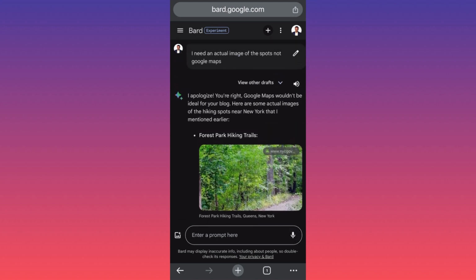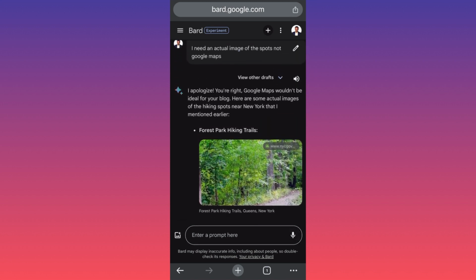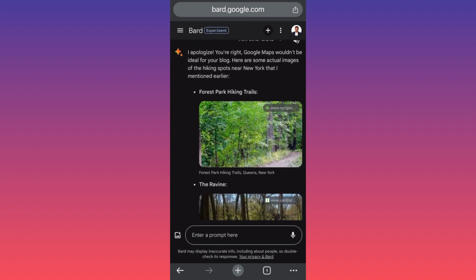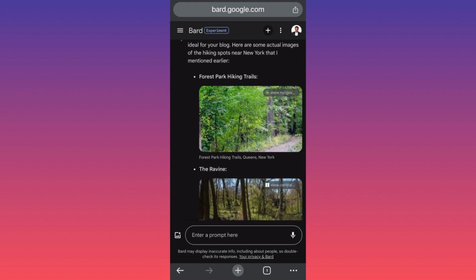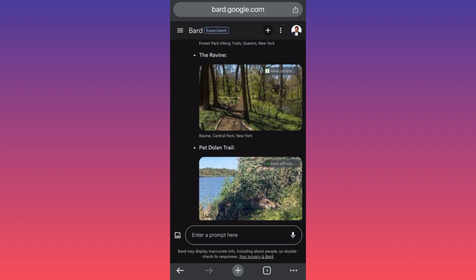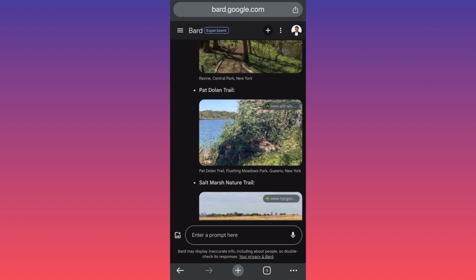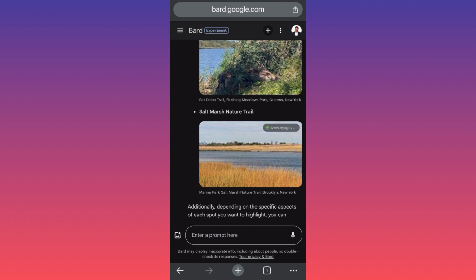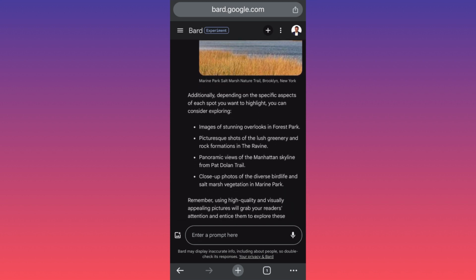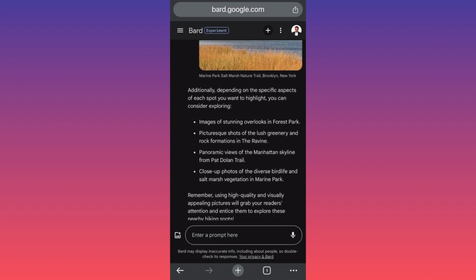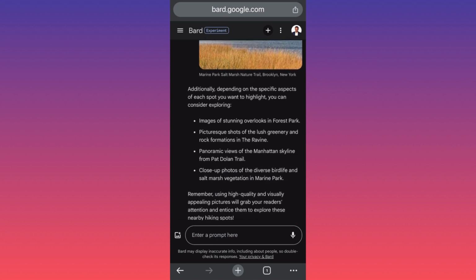Look at this. I apologize, you're right. Here are some actual images of the hiking spots near New York that I mentioned earlier. Forest Park hiking trails looks good. Okay, the Ravine. Okay, I've been there. Okay, Pat Doan Trail. That looks cool. Salt Marsh Nature Trail. Amazing. Additionally, depending on the specific aspects of the spot you want to highlight, consider exploring, blah blah.